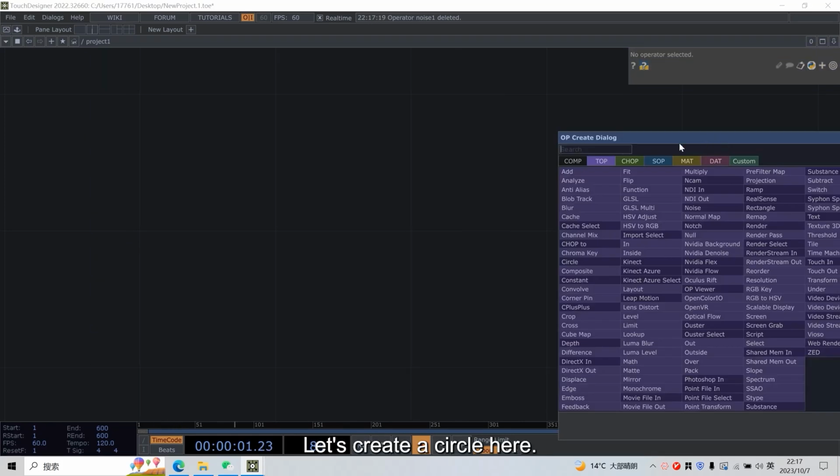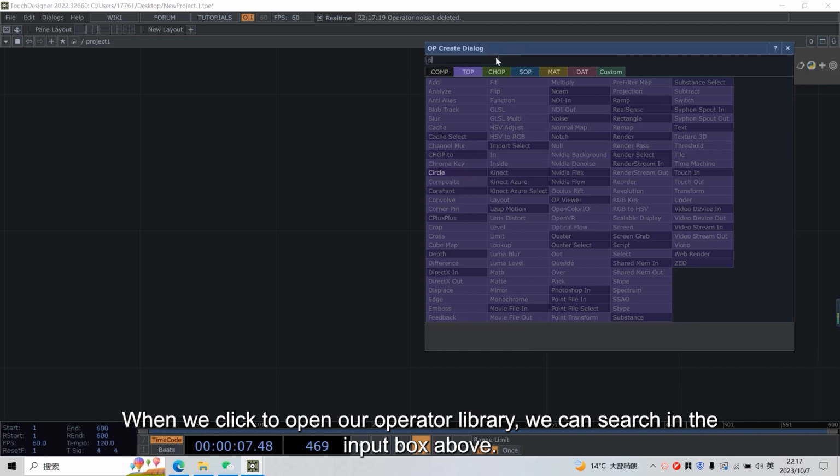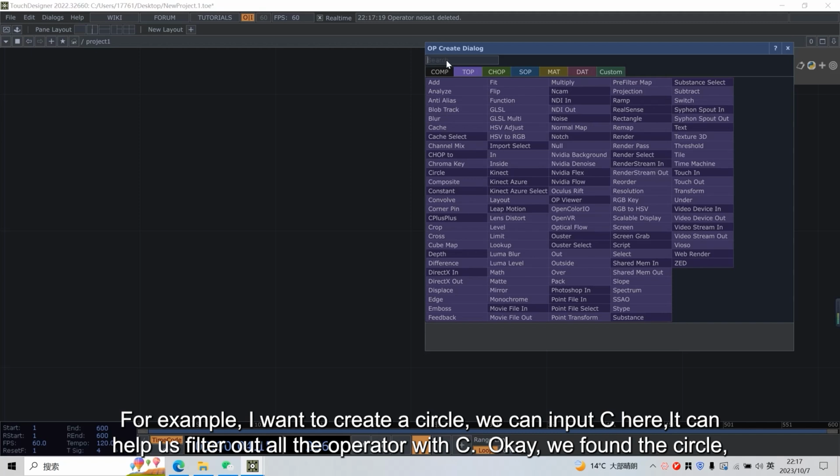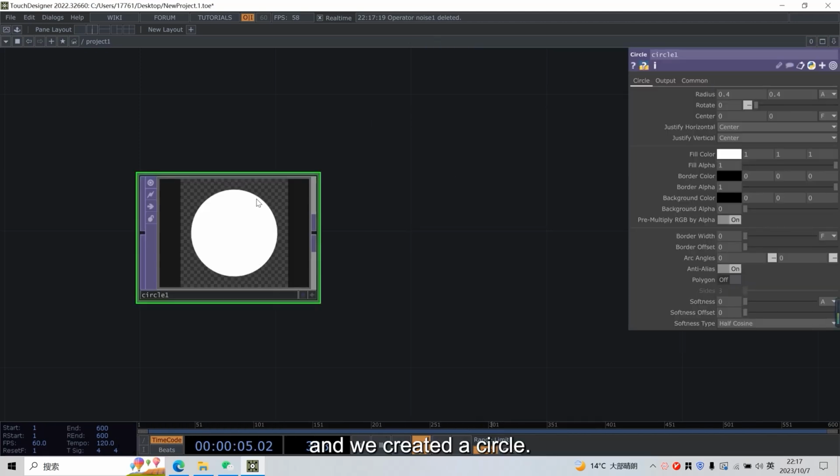Let's create a circle here. When we click to open our operator library, we can search in the input box above. For example, I want to create a circle. We can input C here. It can help us filter out all the operators with C. Okay, we found the circle. And we created a circle.